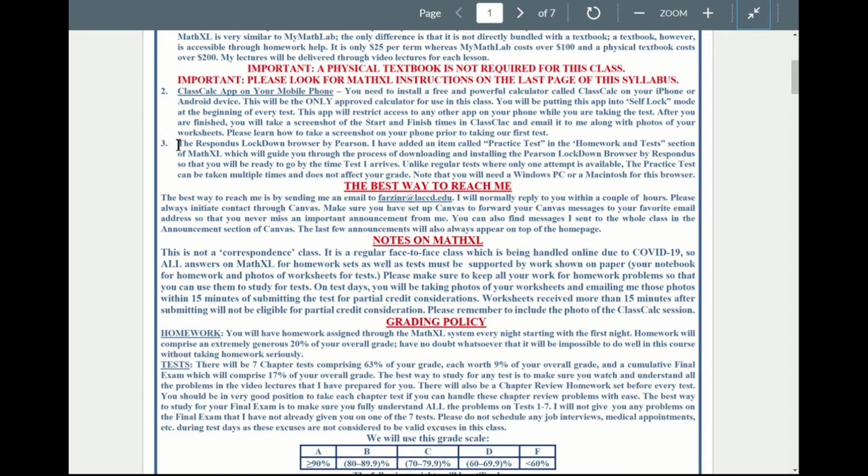The last thing we need is the Respondus Lockdown Browser, which is by Pearson, who are the makers of MyMathLab and Math Excel. Now that's also free, and the first time you try to launch a test, it's going to ask you to install it. I have created what's called a practice test, which is not for credit. It's just so that you get yourself ready with all the setup before the actual first test emerges. So we'll talk more about this in our live Zoom sessions as well.